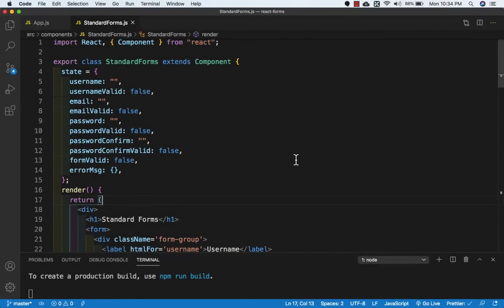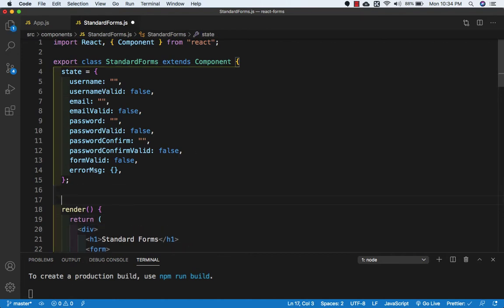Hello friends, welcome back. In this lecture, we will start working on our validation functions. We will set our functions here after the state, okay?